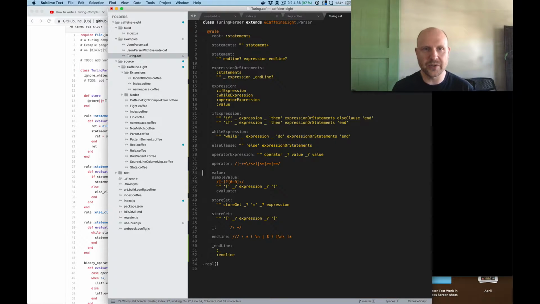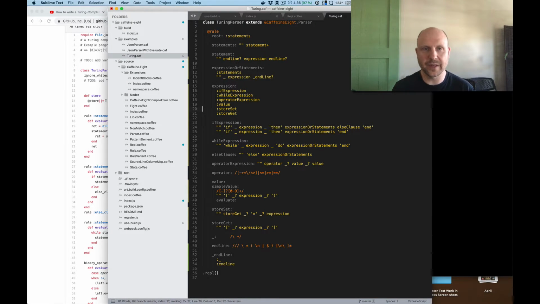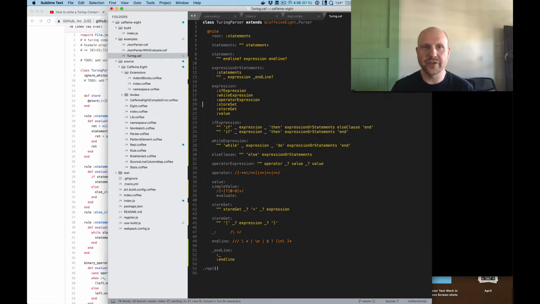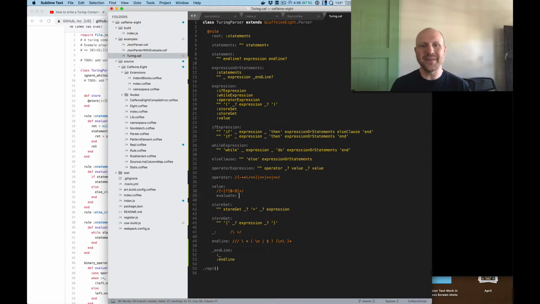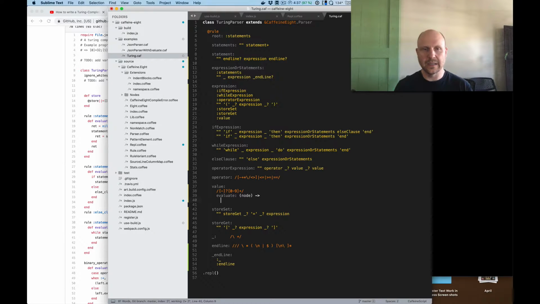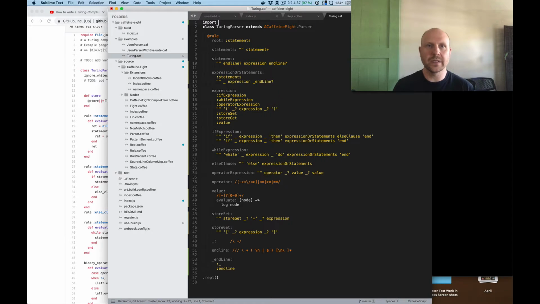I think a store get and a store set is actually just an expression. So let's bring this up here. And this is actually just another kind of expression. So really, a value is a simple value. So we don't need to evaluate. We're going to do that, import, and our standard lib will be fine for right now.